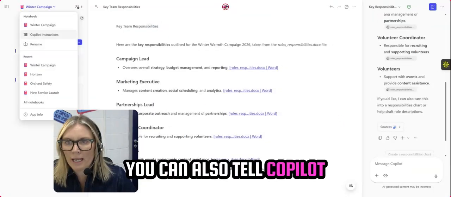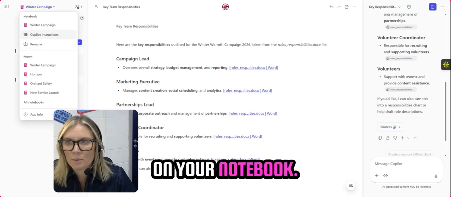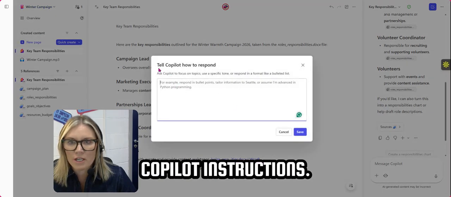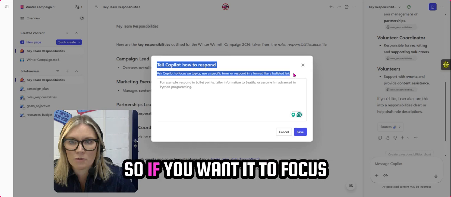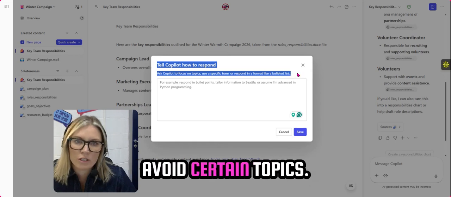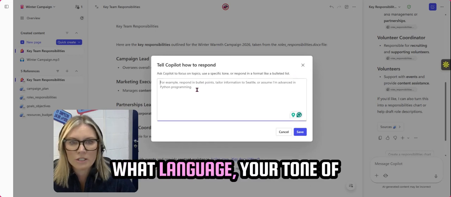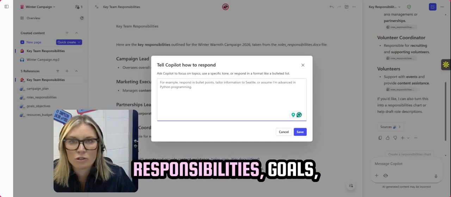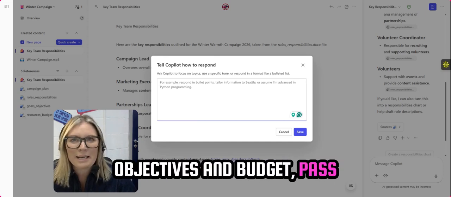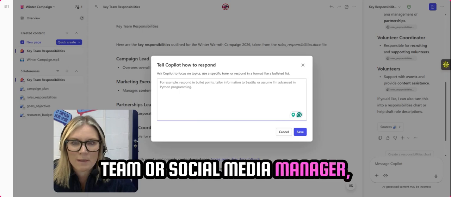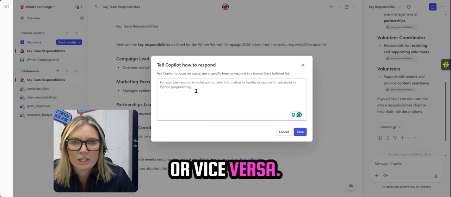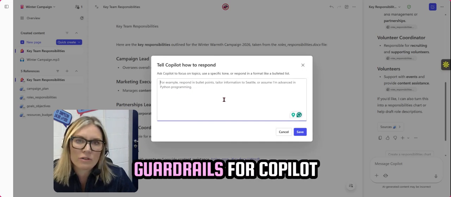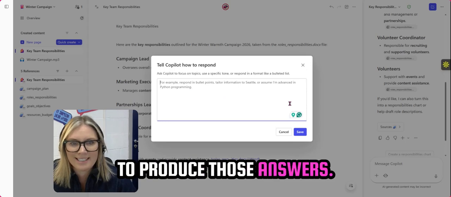You can also tell Copilot how to work with you on your notebook. So under the Copilot drop-down here at the top, Copilot instructions, you can tell Copilot how to respond. So if you wanted to focus on certain topics, avoid certain topics, what language, your tone of voice, particularly if you're going to take this campaign plan, roles, responsibilities, goals, objectives, and budget, and pass it along to your social media team or social media manager, or vice versa. You can put in here your tone of voice and any guardrails for Copilot to produce those answers.